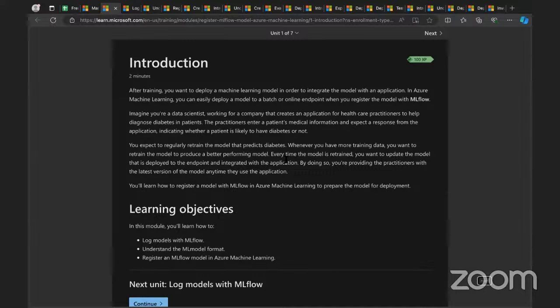Every time the model is retrained, you want to update the model that is deployed to the endpoint and integrated with the application. By doing so, you're providing practitioners with the latest version of the model anytime they use the application. What that simply means is that anytime the practitioner puts in the client's details, the information is sent to an endpoint, and the endpoint then retrains what you already have to make it better and sends it back.